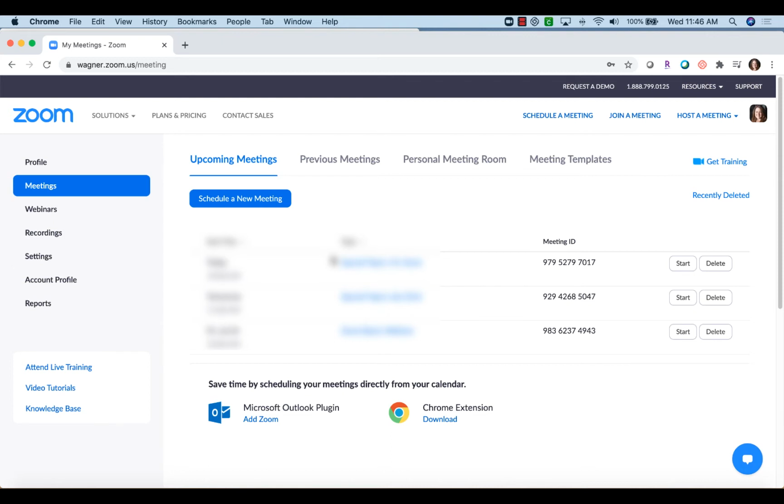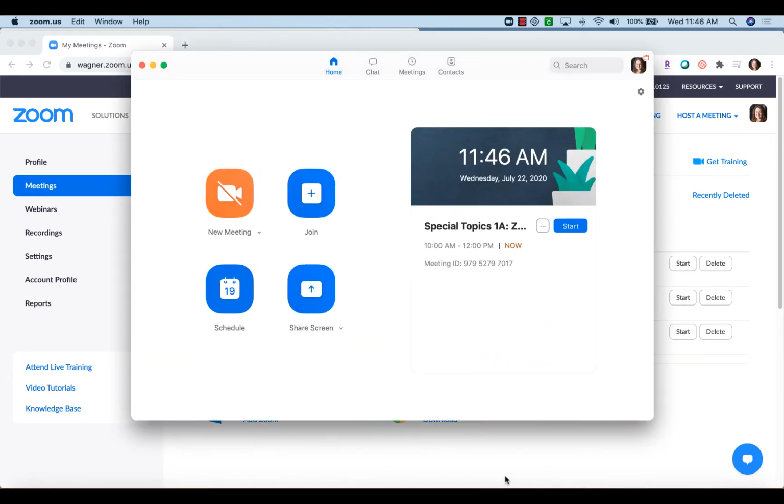Now, the other way that we want to talk about is using the desktop client. So if I expand it here for a moment, you'll see that this is what it looks like. And there are a bunch of features that you can use here to start meetings, join meetings, and see previous meetings, any of that information. But in this video, we're going to talk about the most important thing, which is going to be making sure you're logged in with your Wagner credentials in this desktop application.